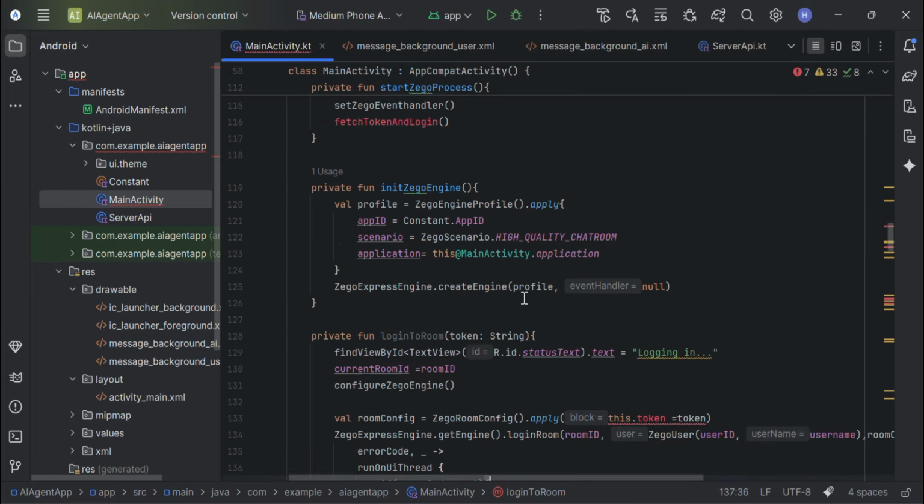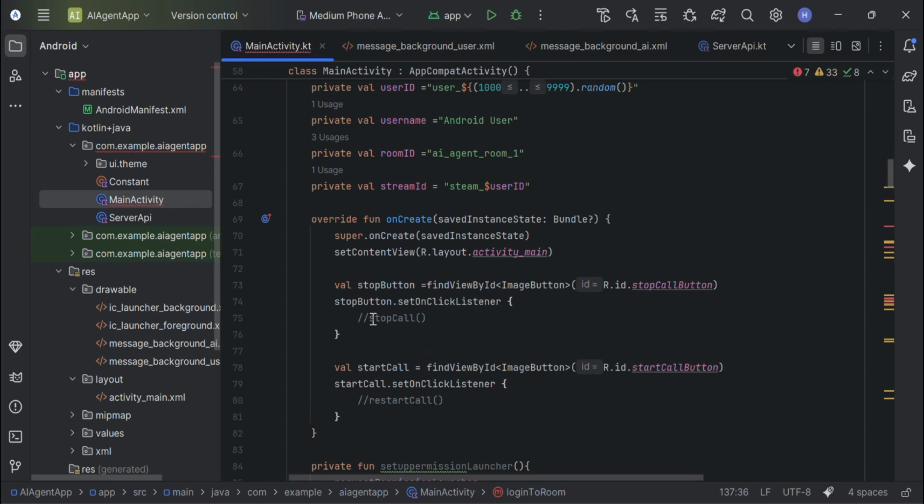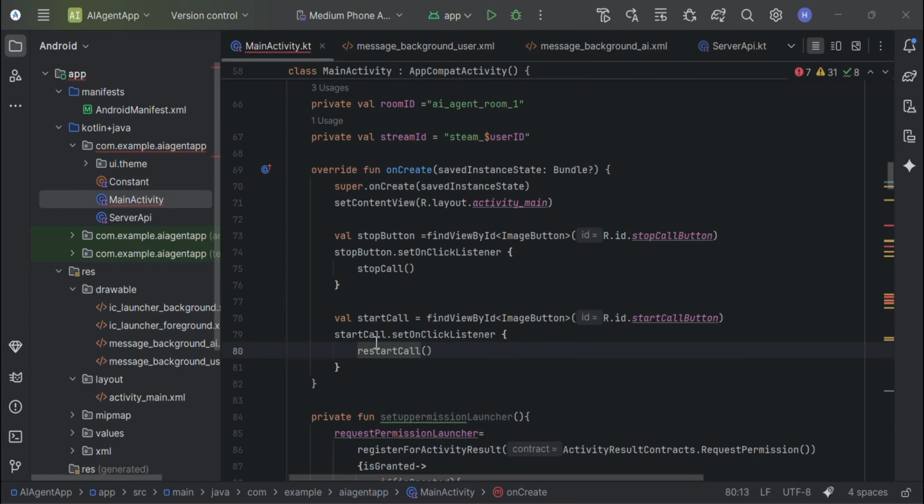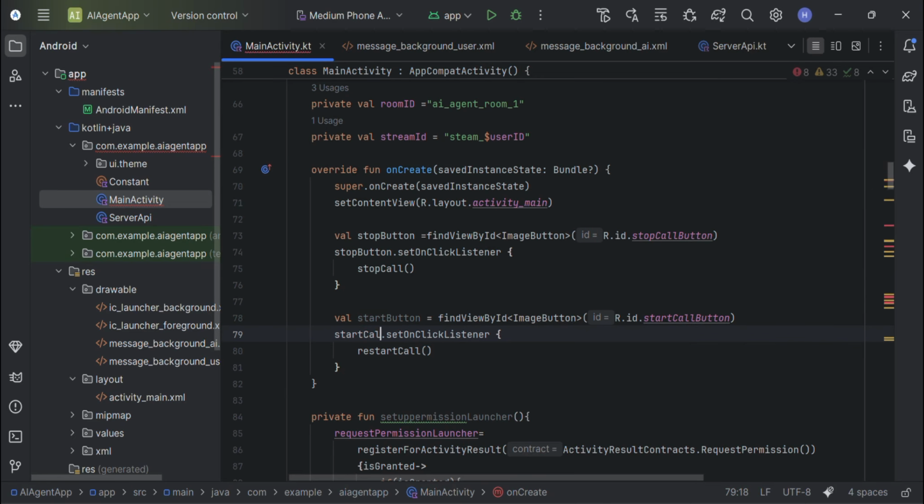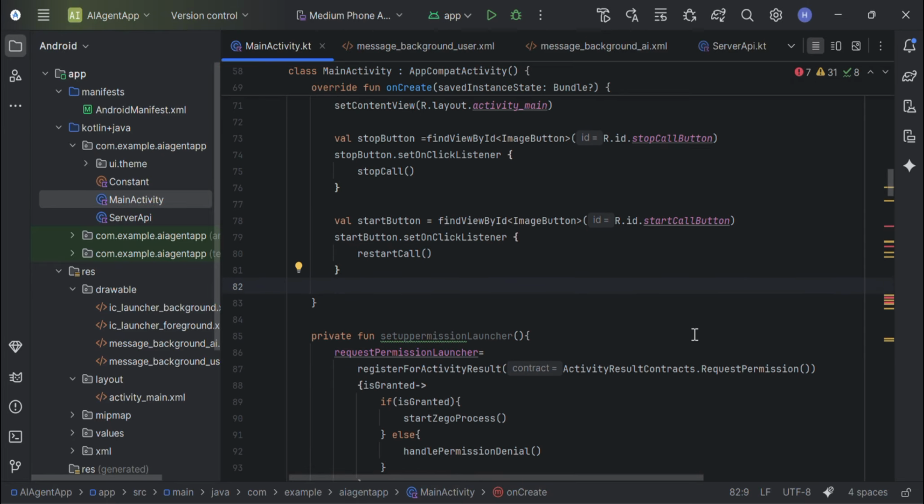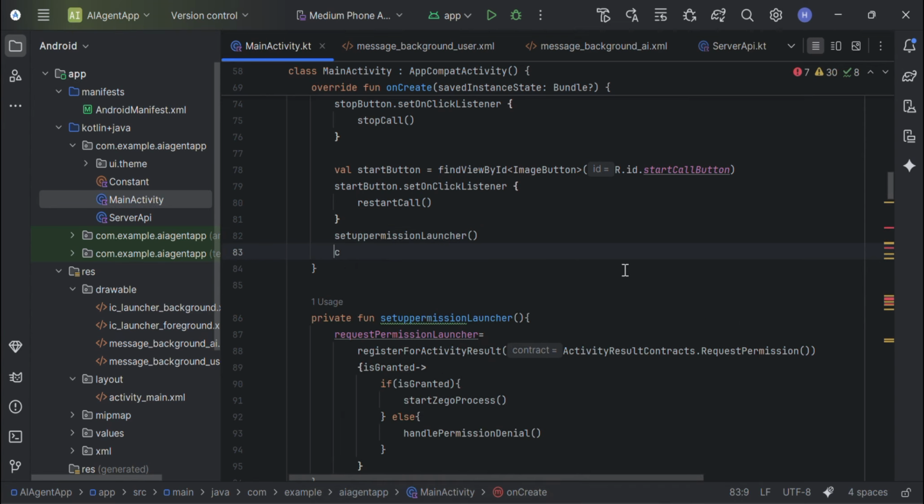We've built all our functions. Let's do a final cleanup in onCreate. I'll uncomment the stopCall and restartCall functions inside our button listeners. And at the end of onCreate, we need to add the two functions that actually start everything: setupPermissionLauncher and checkForAudioPermission.